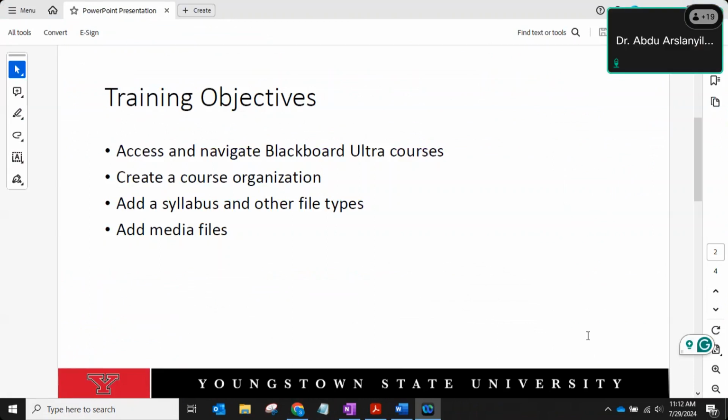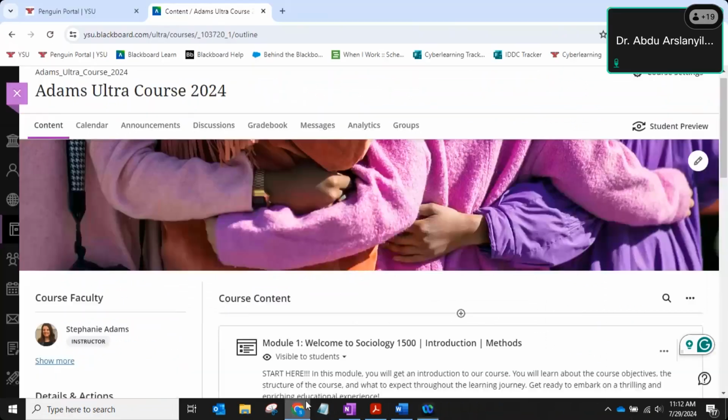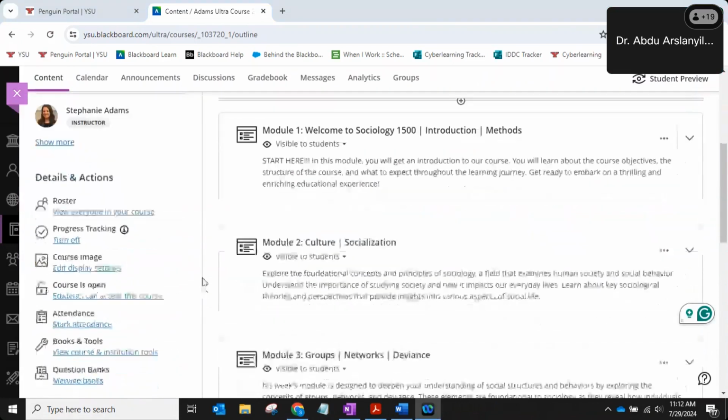Yes. Is there any way to hide the left side where you see in the home page course faculty details actions, that side, that column, the whole column? That's a great question.